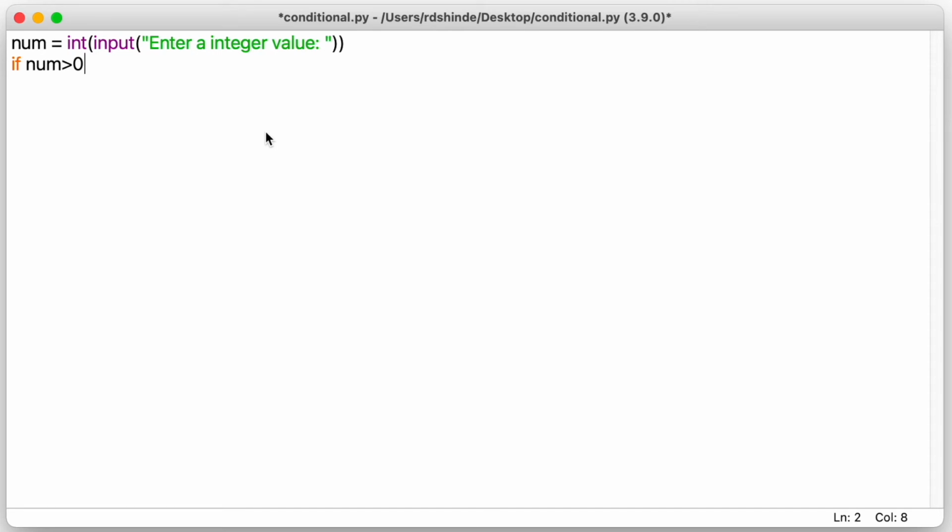So what to do? We can write under the indentation. So this is our condition. After this if keyword, we have this condition, that is num is greater than 0. If num is greater than 0, then do some work. So what work this should do, we are going to write it.